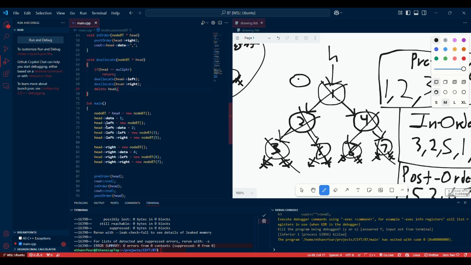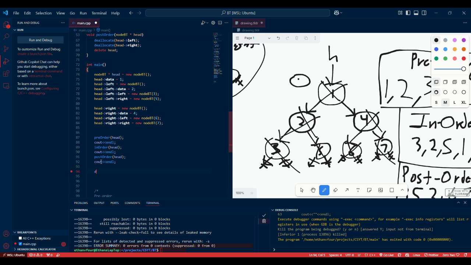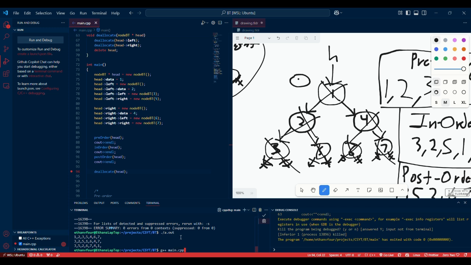So let's see what's gonna happen when we try to do deallocate and head. Let's see what happens. G++, let's compile it first, and then let's see if it's still running. It still runs. So now let's do Valgrind. Yes, no leaks are possible, because guess what? We did post order, and then boom.